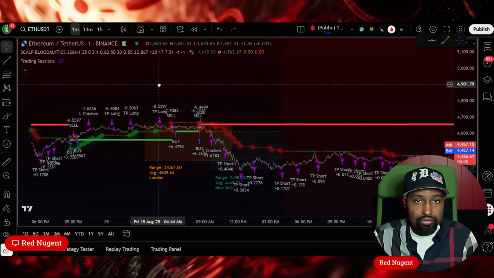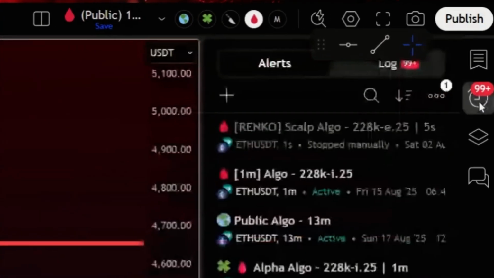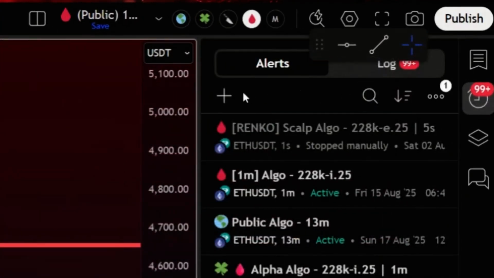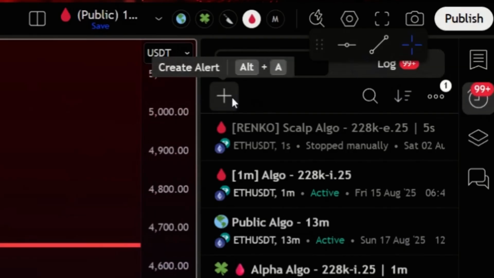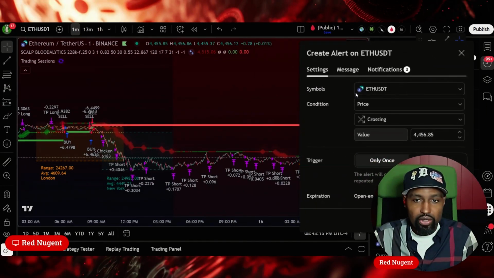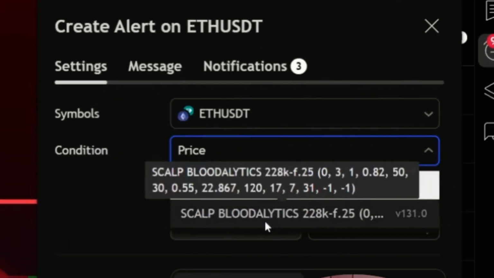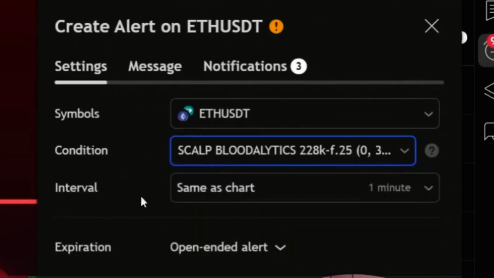So on the chart, all you have to do is click the additional menu option, or of course you can just go into the alert section. You have to do this from the desktop, I believe. You go into the alert section and click add or create alert. Once you do that, you'll see it'll default on the symbol. Condition you want to actually be the scalp Bloodalytics signal. It's going to default to same as chart for the interval. You want that 1 minute.